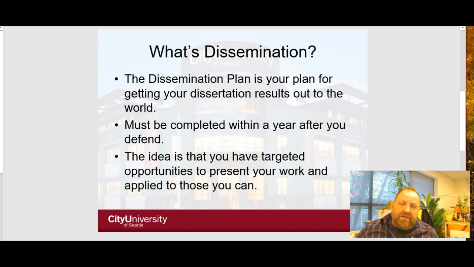That's written up in a document and turned in with your final dissertation to the dean for their approval. It's also presented as part of your final defense. So basically the same plan is used in both the defense and when you present your work to the dean for the final review. The dean's final review happens before your defense, so you'll want to have that dissemination plan ready.